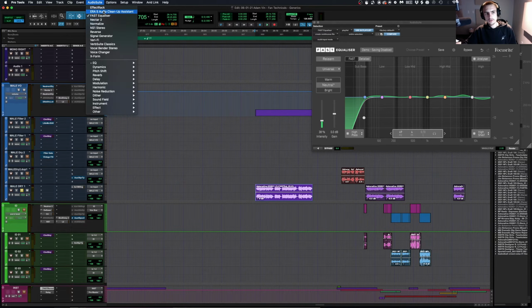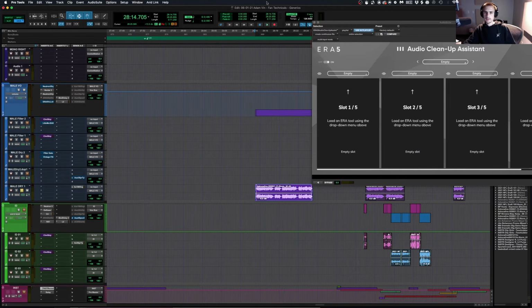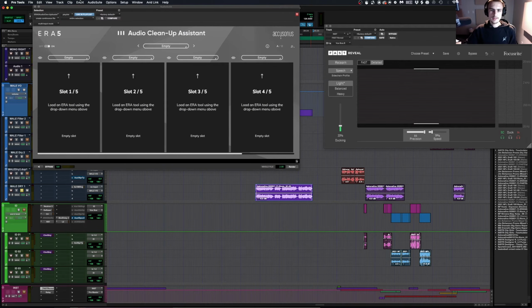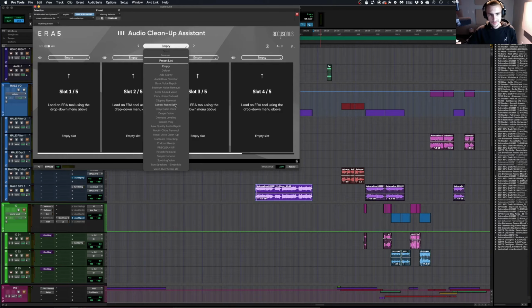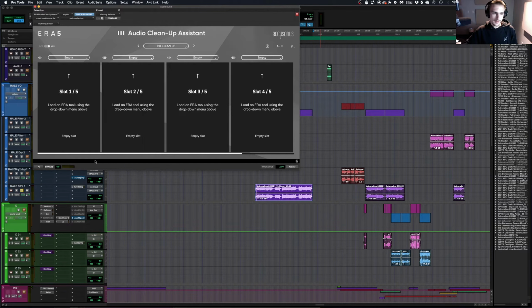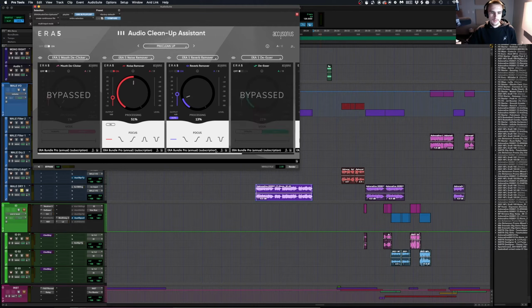Another tool that I really like for this is the Era 5 audio cleanup assistant. It can be very touch and go. I will own that. But it has a bunch of great presets. I haven't gone through all of them, but I recommend them. Typically I turn this stuff off.